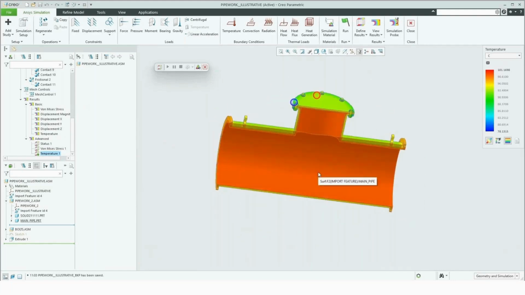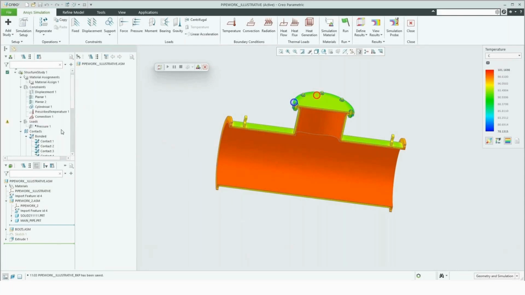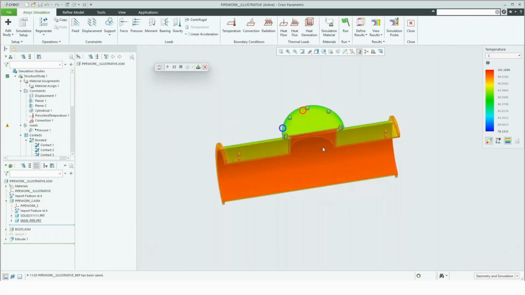So that's a quick look at the thermal structural capabilities that are available in Creo Ansys Advanced. It's worth noting that I suppressed the pressure load in this case, but you can run this with any combination of temperature and pressure loads. You don't have to just stick to one type of boundary condition.